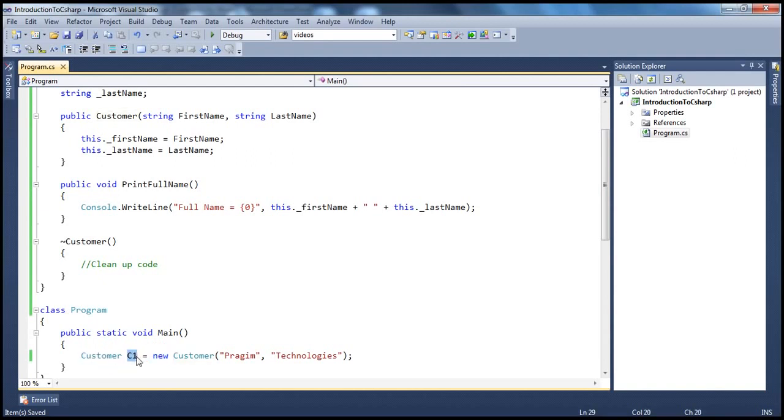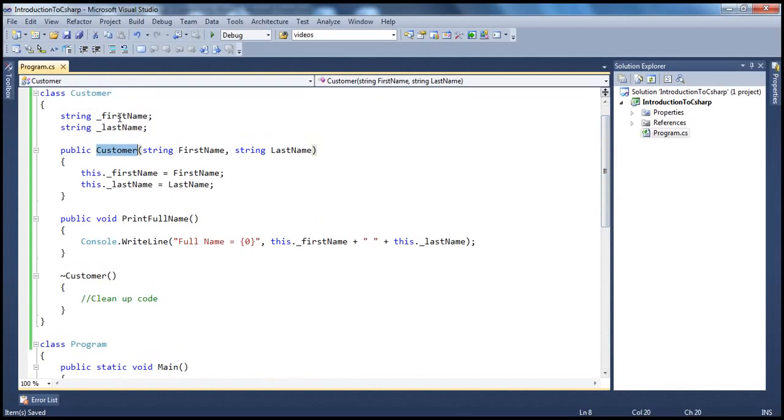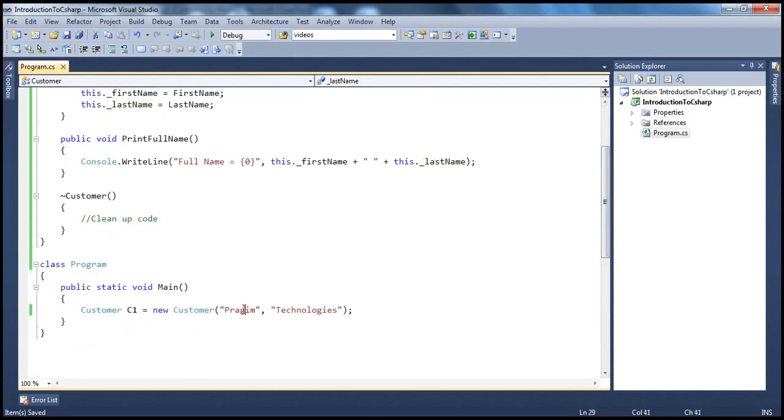Okay, so what are constructors? Constructors are called automatically when you create an instance of your class. And what is the purpose of this constructor? It is basically used to initialize your class fields. This.firstName, this.lastName will now be initialized to first name Prajim and last name Technologies. So that makes it clear the definition of constructor.